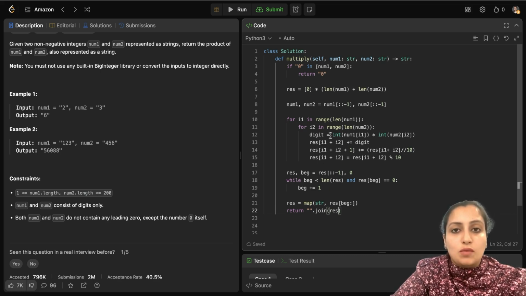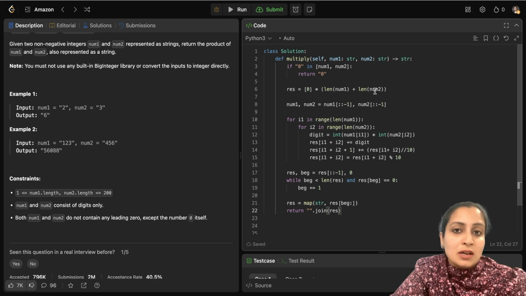So what did we do? We first took our base case that if either of the two strings is 0, then return the string as 0 only. That's our base case. Now we initialize the total result array. The total result array would be of length of num1 plus length of num2. But it could have some leading zeros because it need not be that your result is actually of this length. Then you reverse the two strings given to you. So num1 and num2 have been reversed here.